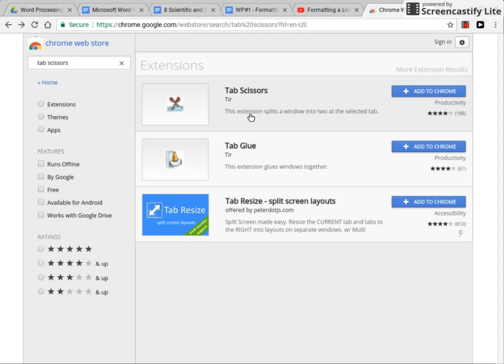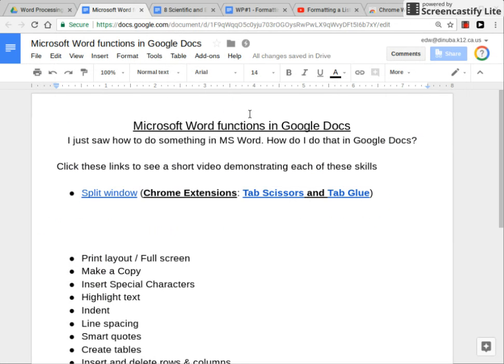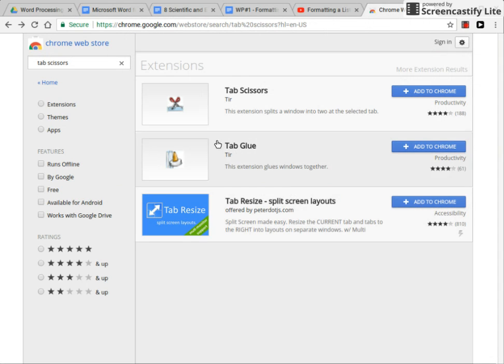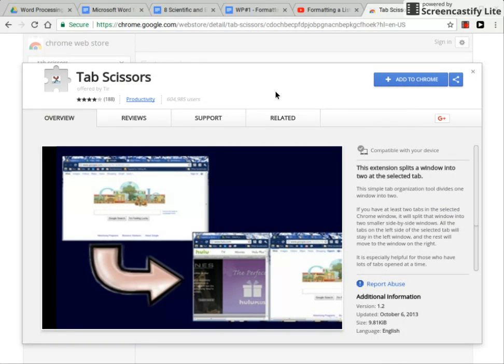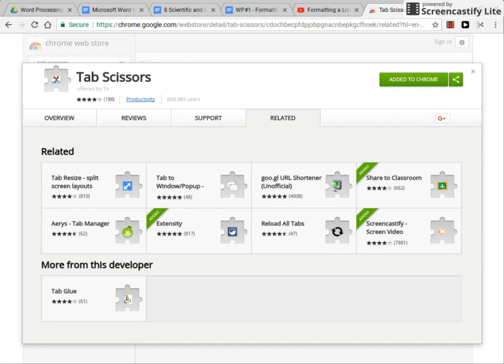So the way I want you to do that is you may click on, you're looking at this document probably, click on these two links, or you can go to the Chrome Web Store. That's what this is right here. And just do a search for tab scissors or tab glue. So you're going to search for that maybe, or maybe you're looking at this screen. Either way, you just click Add to Chrome, and it is that easy to add these to your browser.